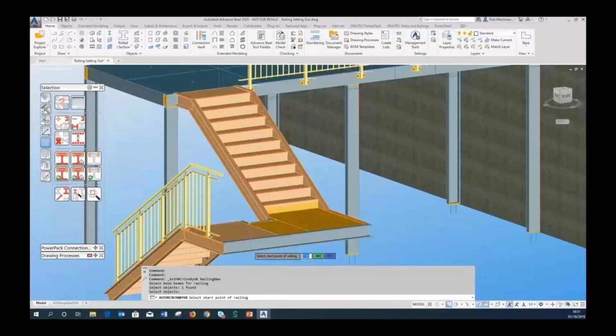Now we're going to come down to this landing, and I'm going to create another piece of railing here. This time we're going to do some glass infill panels. So I'll just put on a basic railing to start with.